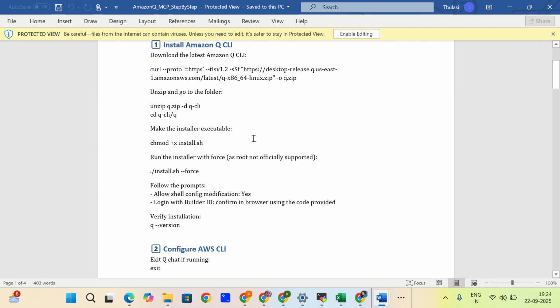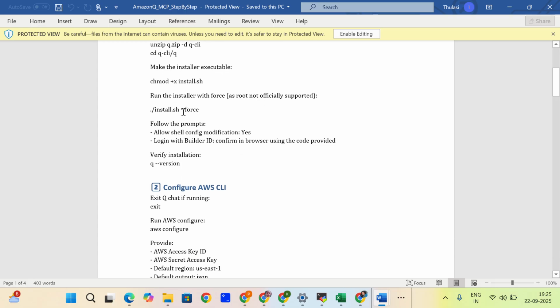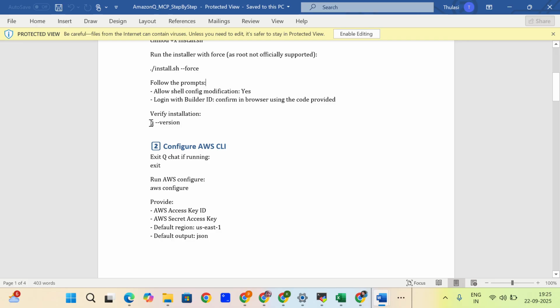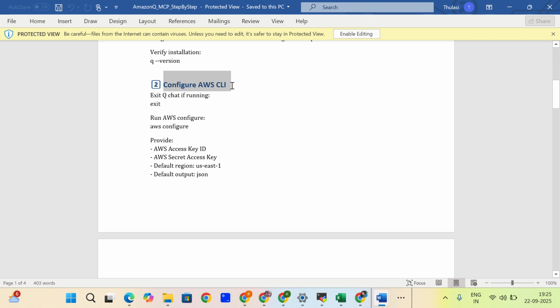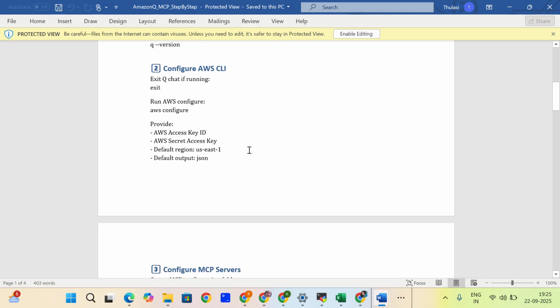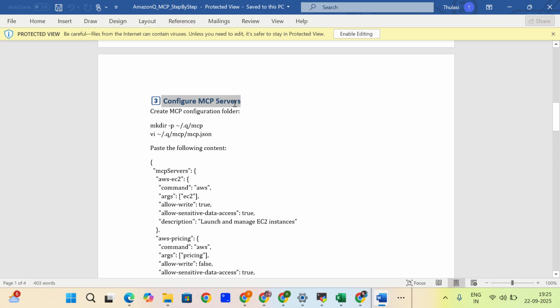So I'm not doing any installation manually. In the shell script you can see whatever required details we have for installing Amazon Q. We start the installation using install.sh. After installing, we can check the Q version. Next, after configuring Q, we configure our credentials. We run AWS configure with credentials for interacting with the AWS services. After configuring your AWS credentials, you can go to the MCP client server.